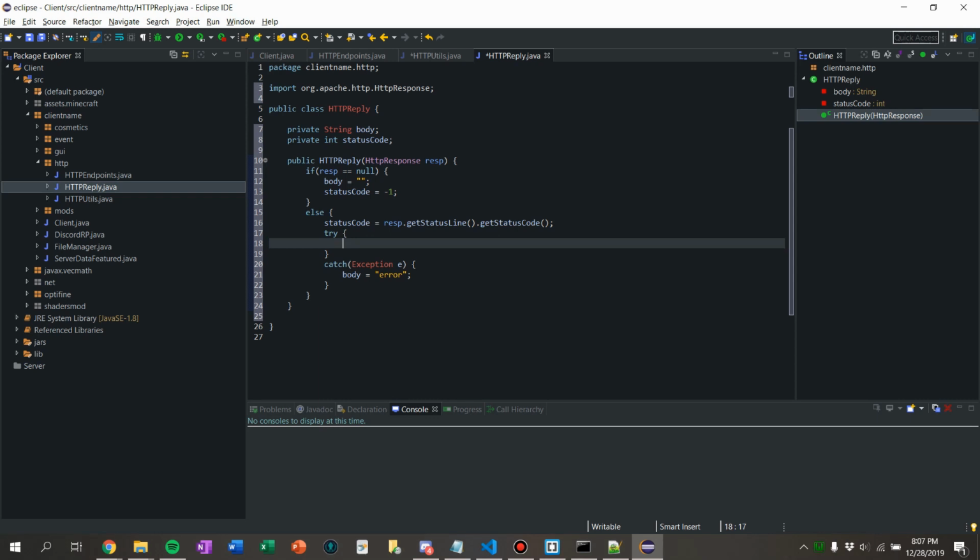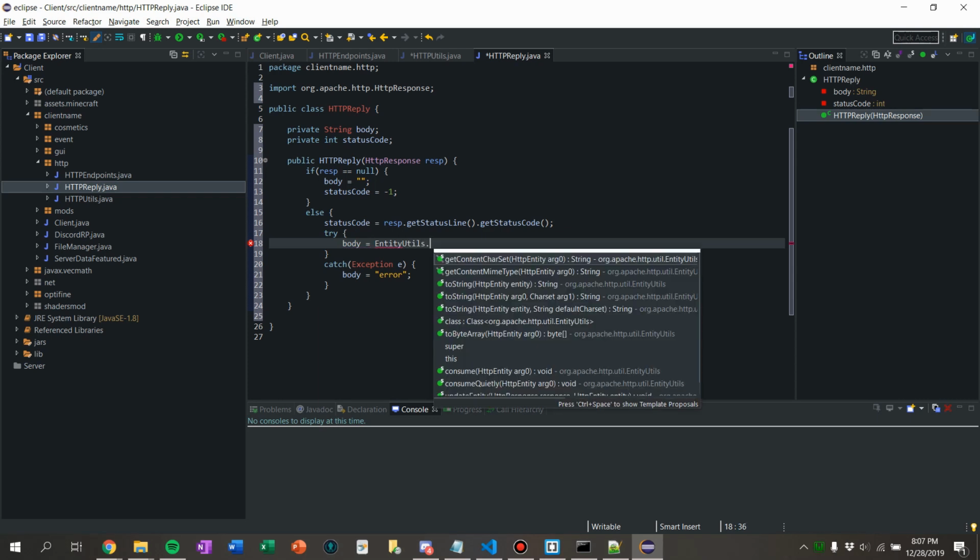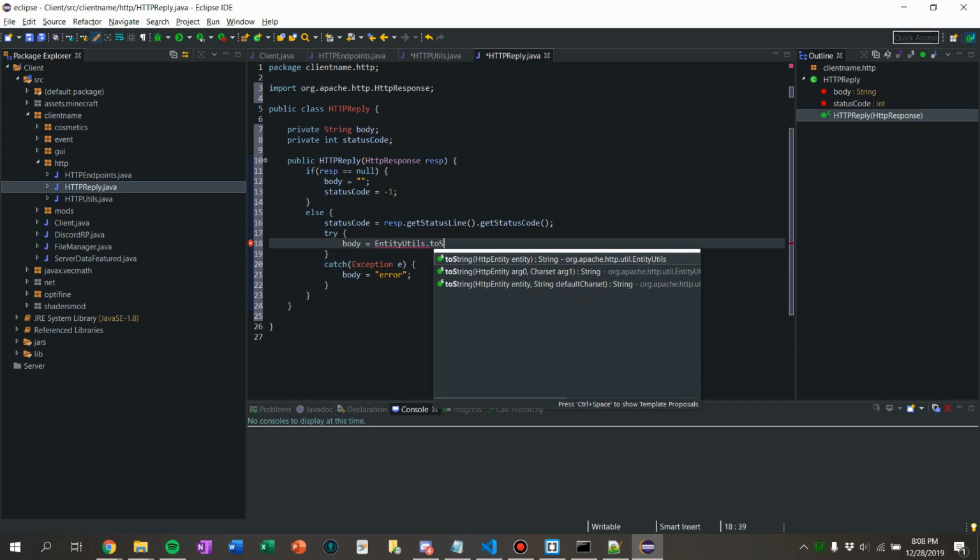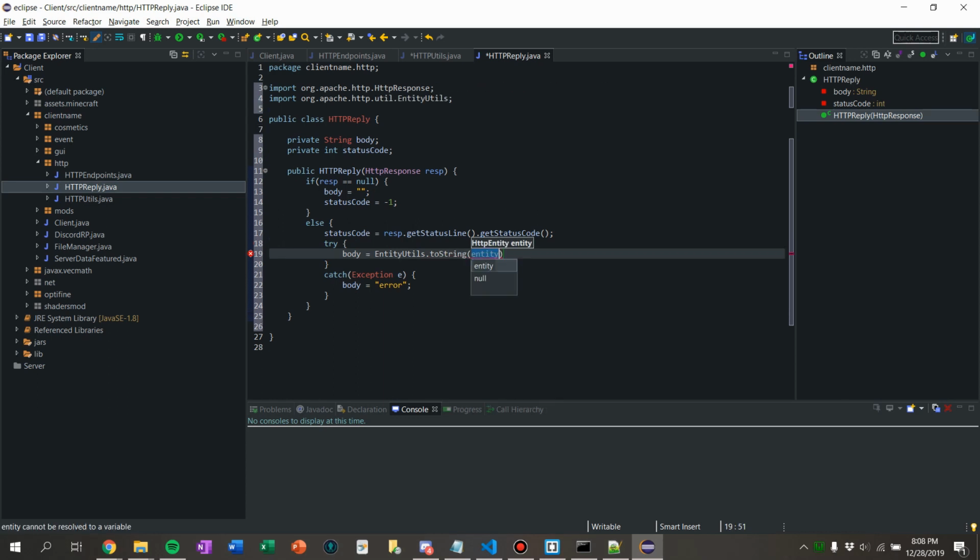This should never happen unless it doesn't return a body. So we're going to just say body equals entity utils dot toString, and then we're going to do response dot get entity.